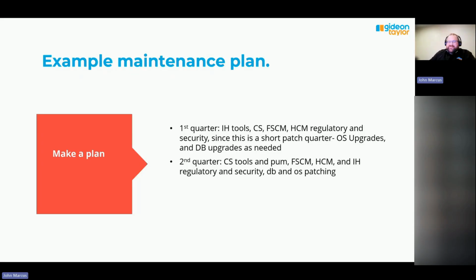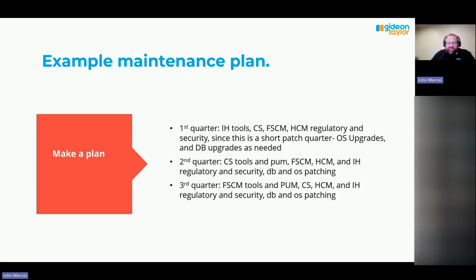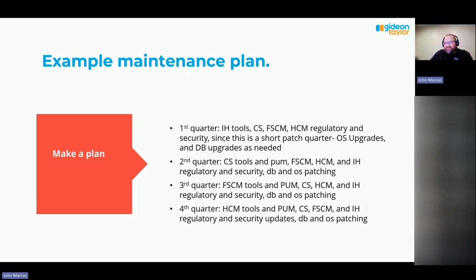Second quarter, you do a CS tools and PUM, financials, HR, and Interaction Hub regulatory and security, and then, if allowable, a deep database and OS patching. And we basically just cycle through where every quarter, one of the pillars gets a tools and PUM, and the other ones get regulatory and security, plus your ancillary patching. And by the time you get to the fourth quarter, every environment has had a tools and PUM that year, and are all caught up on regulatory and security updates.